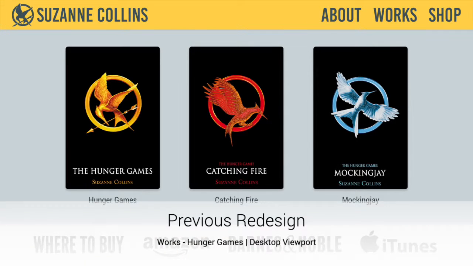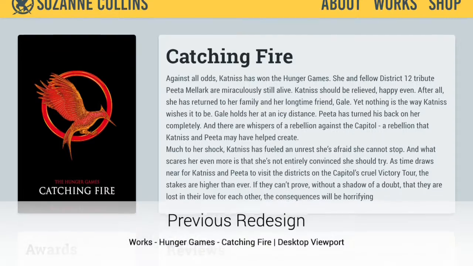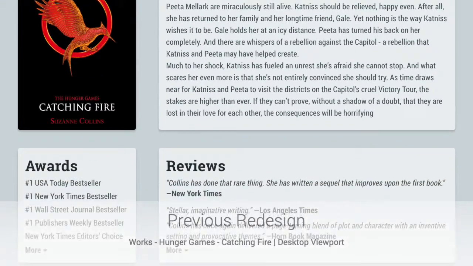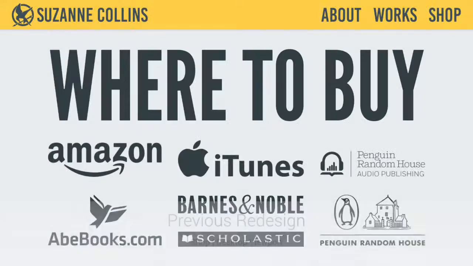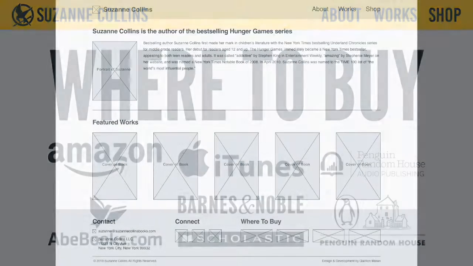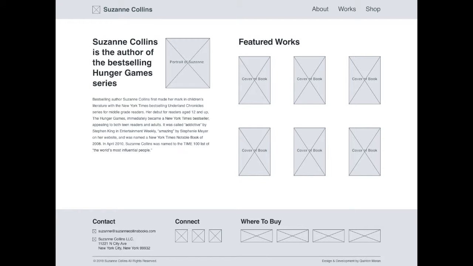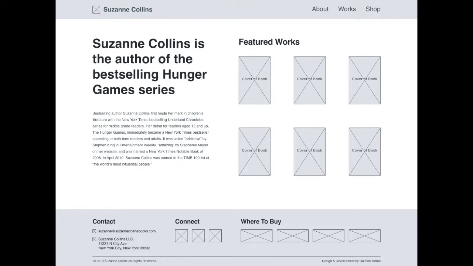The last redesign I did of Suzanne Collins' site was decent. However, it was one of my first times doing such a task, and I thought I could do much better now that I had improved my wireframing and mockup skills over the last few years. To begin the redesign, I first created 6 potential layouts for the homepage of Suzanne Collins' site using Adobe XD.